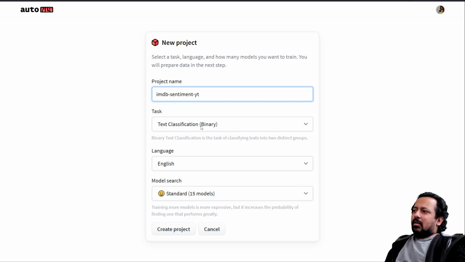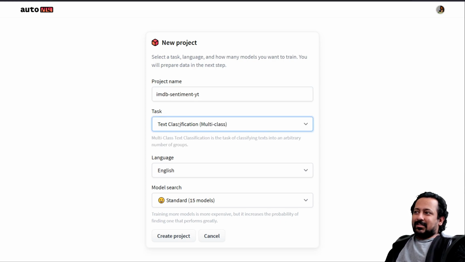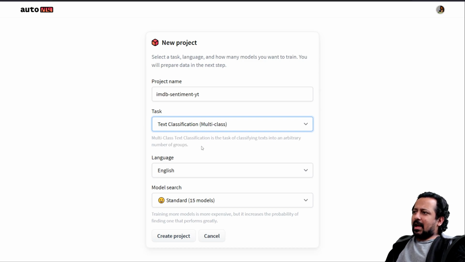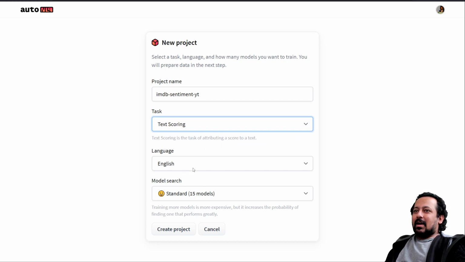So here you see that there are many different tasks available. You click on this button here and you can change the task type. So you have text classification, the previous one, like the binary classification, which we will be using today, but you also have multi-class classification. You have token classification or named entity recognition. Then you have summarization. This is super cool. And you have text scoring, which is a regression problem.